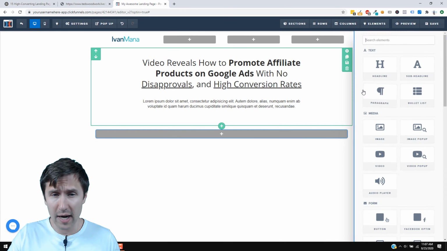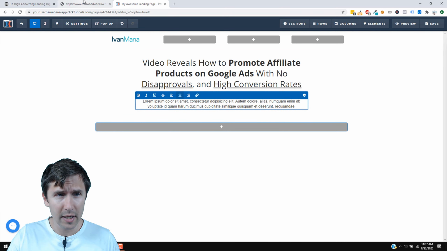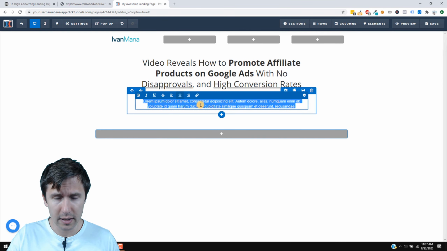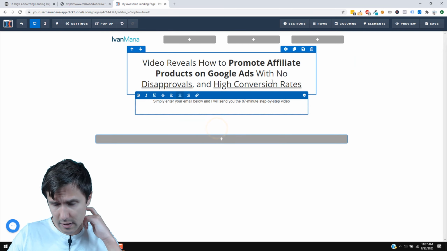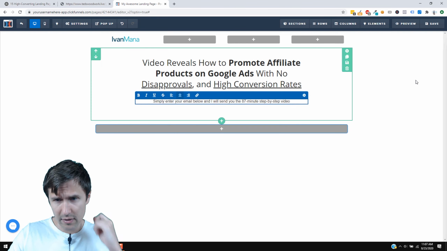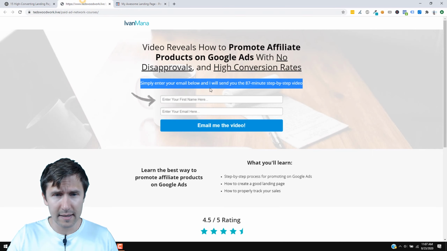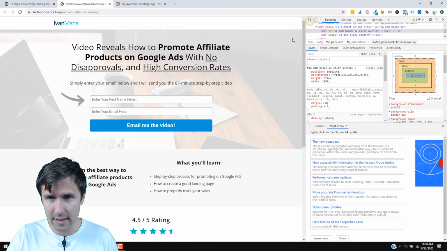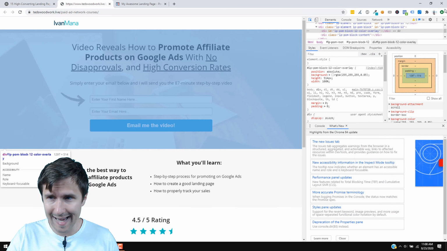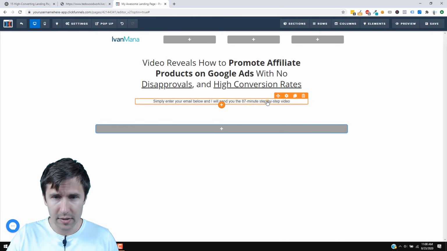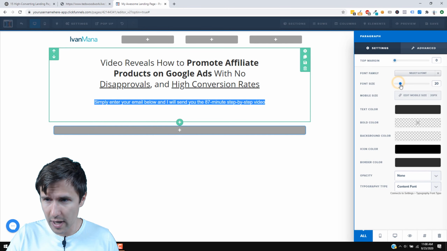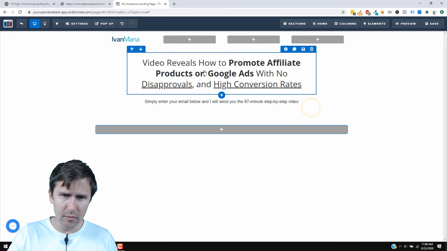We can add paragraph, which is just basic text here. And let's select this. We're going to copy it, and we're going to paste it here. Okay, we're going to remove that. Now the text size is a bit bigger here, so let's quickly see what that size font is. We're going to try to mimic it exactly as we see it here. So it's 18. Let's select this again, and we can just drag it to 18. There you go. That looks about right.